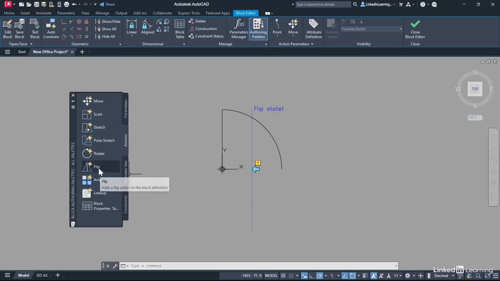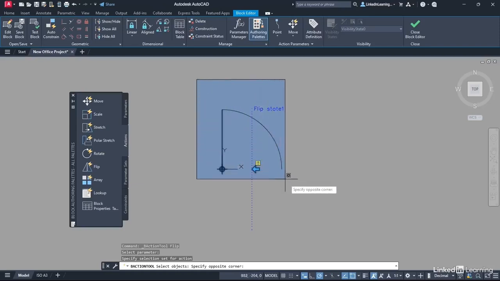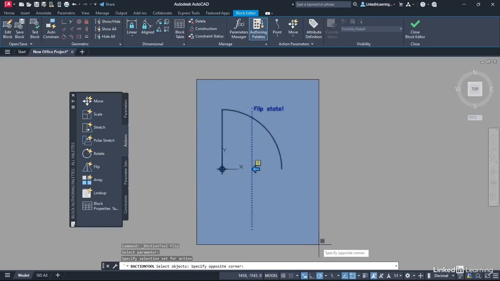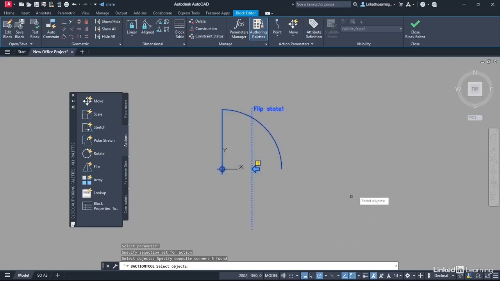And we need a flip action to apply to our flip parameter. So there's flip, click on it. For the action, you select the flip state 1 parameter, and you select all of the objects, including the flip state 1 parameter. So click here, window selection around everything, so it's all encompassed in the blue window selection. Once you've done that, enter to confirm the selection, and you now have a dynamic block. You can see there that you've applied your flip 1 action to your flip state 1. So now we have a block called door-dyn.